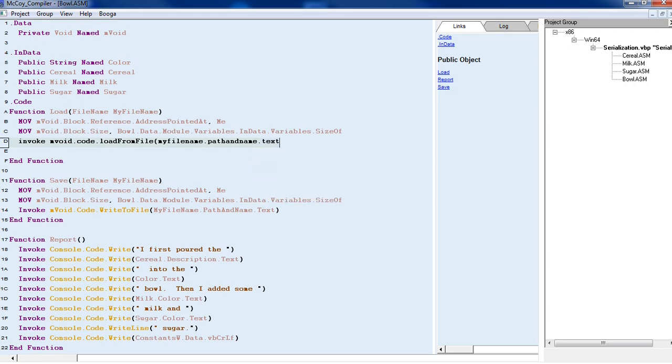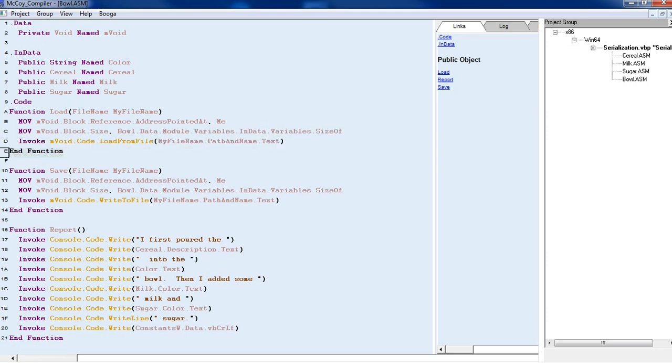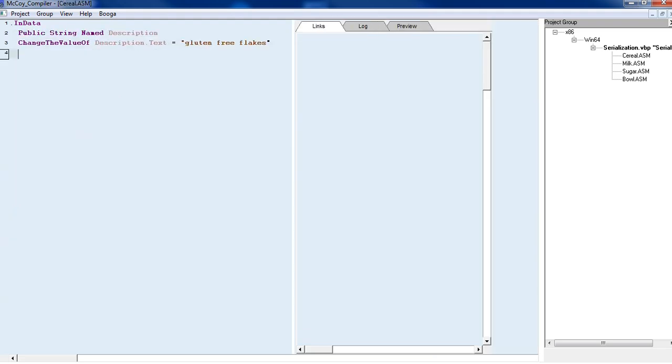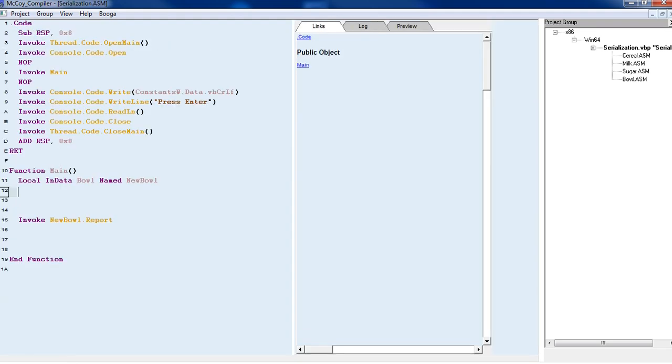And my string object is UTF-16, by the way. And there we go. So there's the bowl, it can now load and save itself. Now we're going to go back to the serialization screen. This is our entry point.